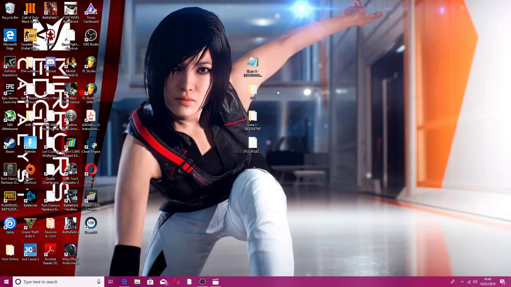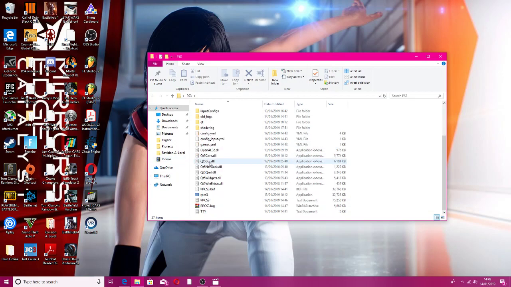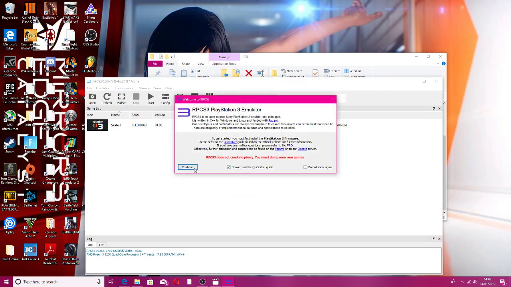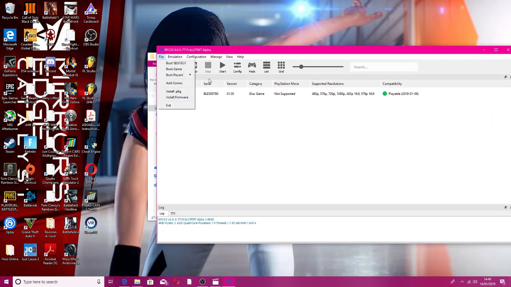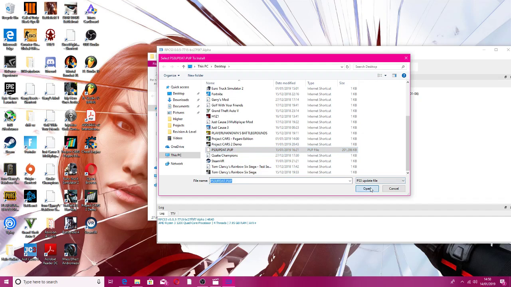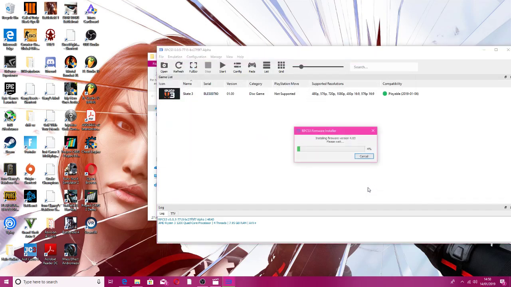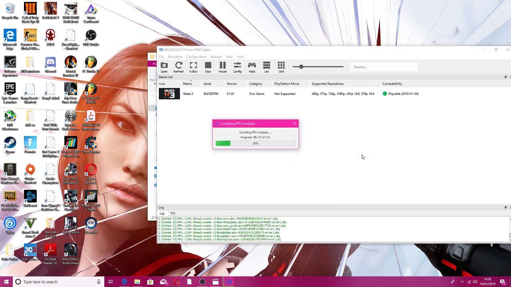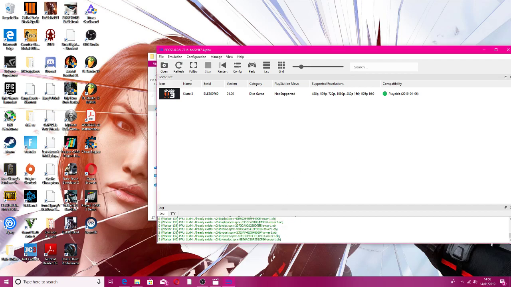Once you've got this, you now want to open up your PS3 folder, or RPCS3. Open that. And now you want to install the firmware update that we just downloaded, which is a .pup file. Mine is located on desktop. You want to click open. And it will start installing your firmware. Yours will take much longer as it will be your first time installing this. I've already installed this, so everything already exists, so there's nothing it needs to compile.